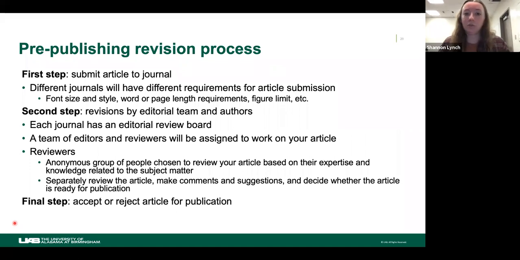So now we're going to discuss the steps in the pre-publishing revision process. So the first step in the pre-publishing revision process generally is to submit your article. So once you've written up your manuscript, you are going to actually submit it to a journal. So maybe the journal has invited you to do this article, or maybe you just want to try to submit your work here. You're going to actually submit it to the journal.